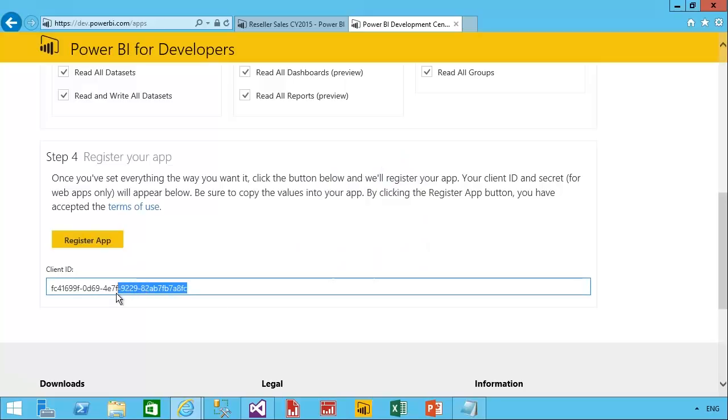And this client ID will then be required when authenticating with the service to retrieve a token, and that token will then be used for all REST API calls. Let me copy this to the clipboard.